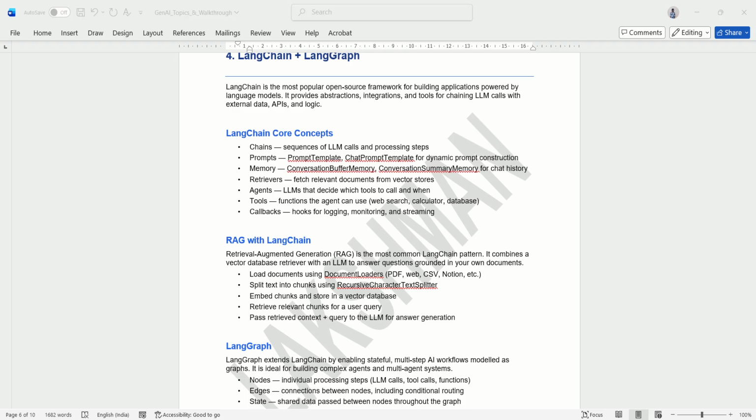RAG with LangChain. Just now I showed you a RAG model. This RAG is an on-prem model, so I'm just taking the user question as input and printing the output. This is what RAG with LangChain is: retrieval augmented generation is the most common LangChain pattern.